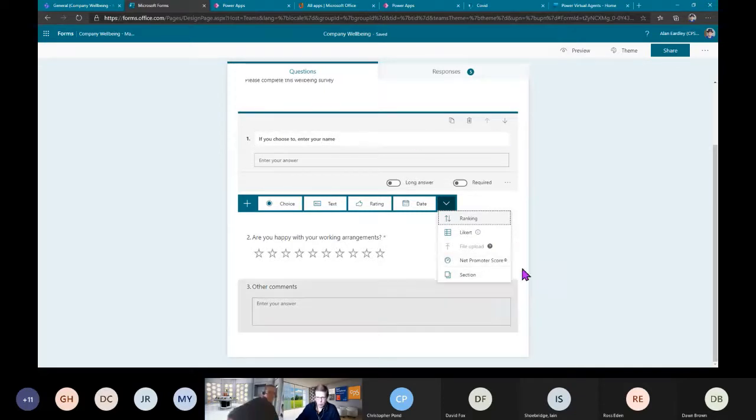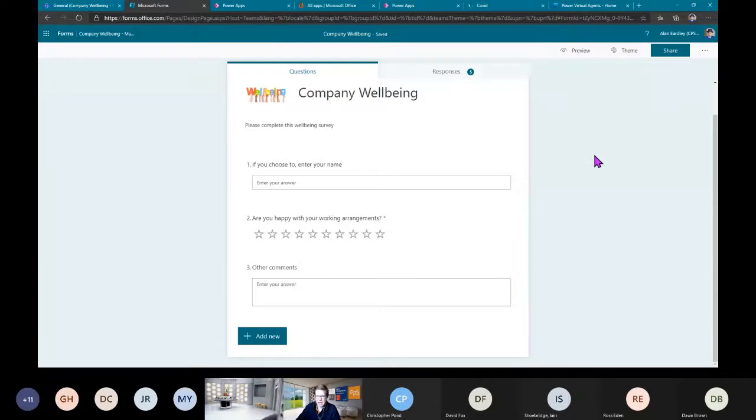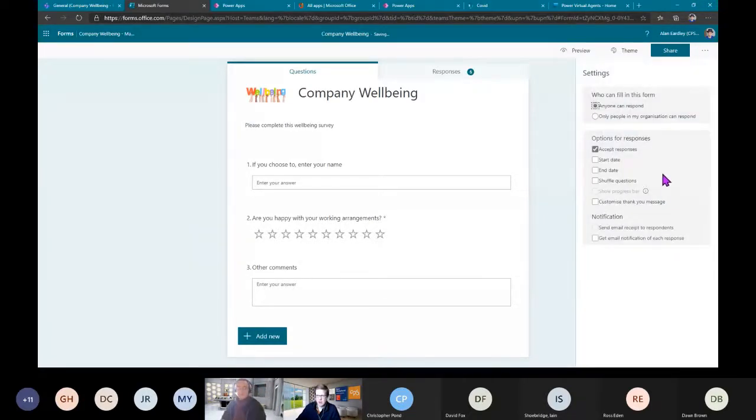And what we can do with this is then say, actually, who do we want to share it with? Where we've got settings up here, I've got this one set as anyone can respond, which is why hopefully you've been able to click on the link and interact with it. So we can do this with external people. We can say only people in my organization. We can add a start date and end date for when it might be available.